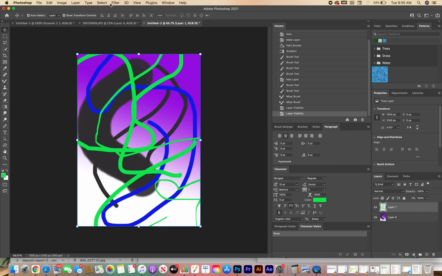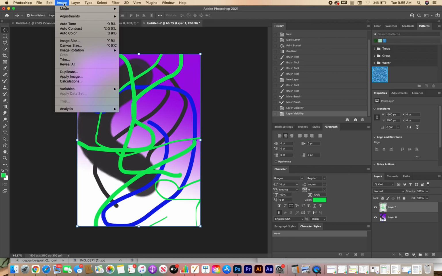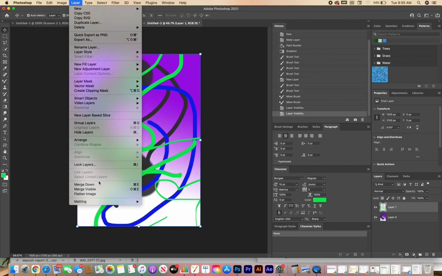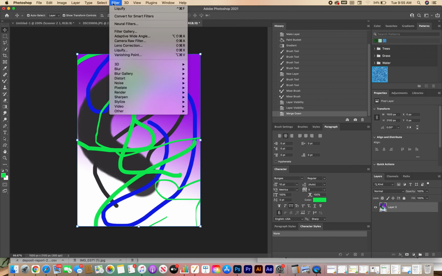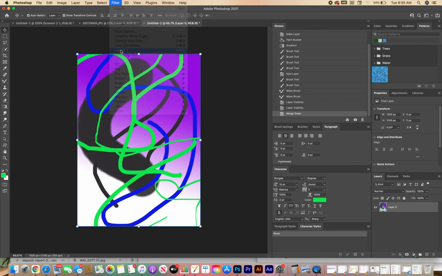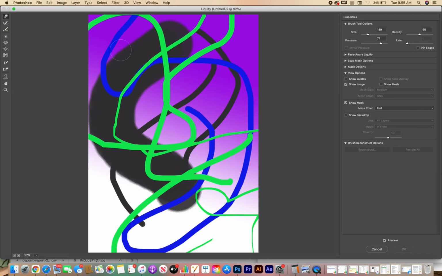So if I want to liquify it all together, I can go to layer, I can merge it down, and notice how it took my two layers and combined them. All right, so now I have one layer. All right, on to liquify. Go to filter, liquify, a new screen's gonna pop up.